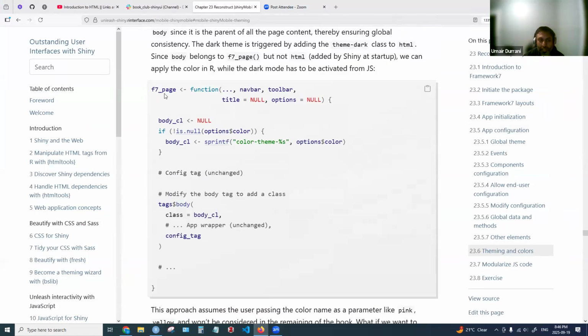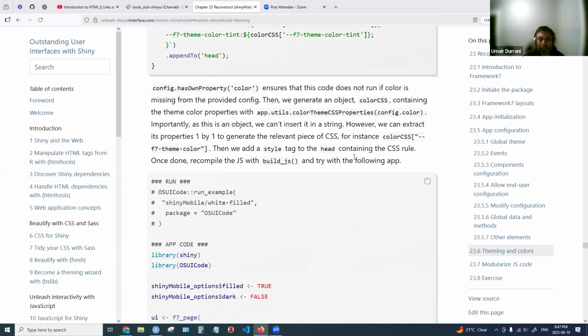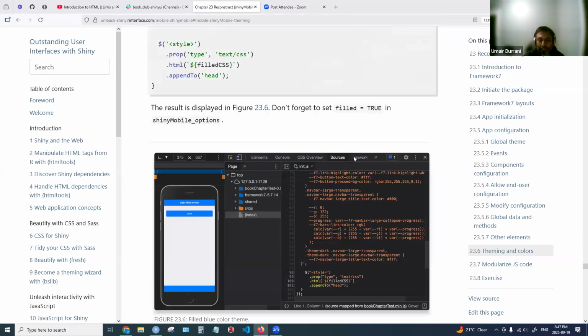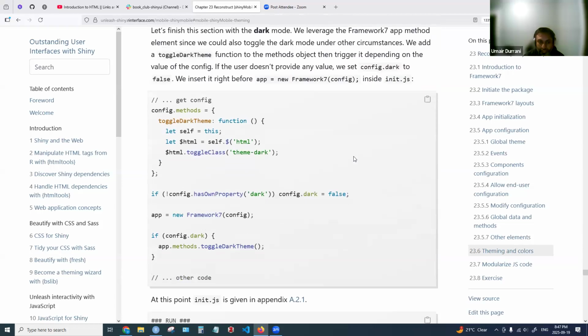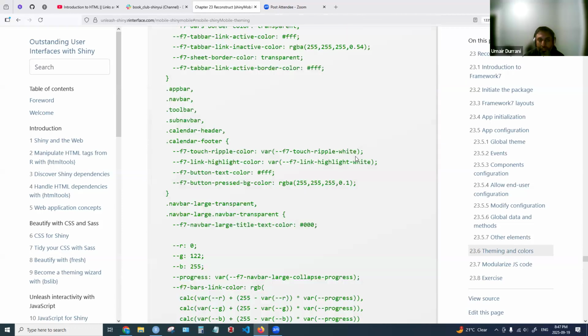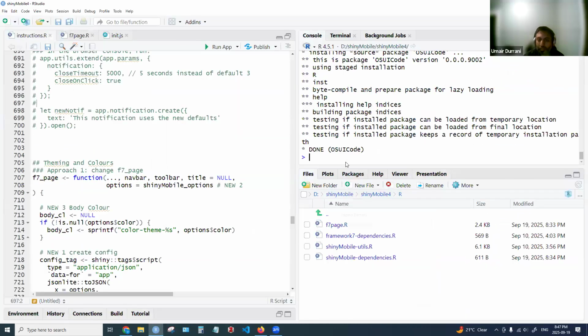So this F7 page modification is using color-theme-whatever color name we provide. And in the next example, they use the other one where you provide the hex color. I think the second example is with that. So I'm going to show that to you in R. Let's see if this works first.